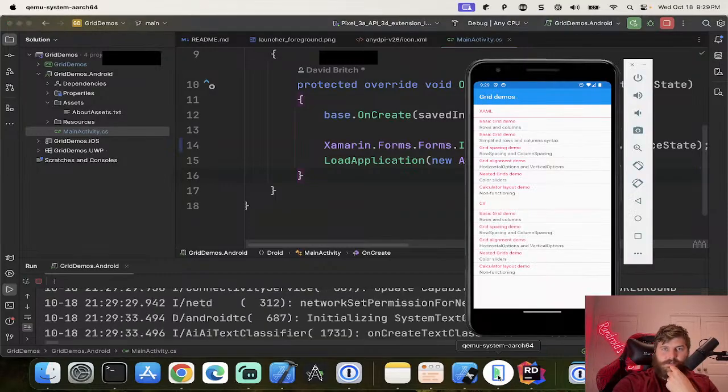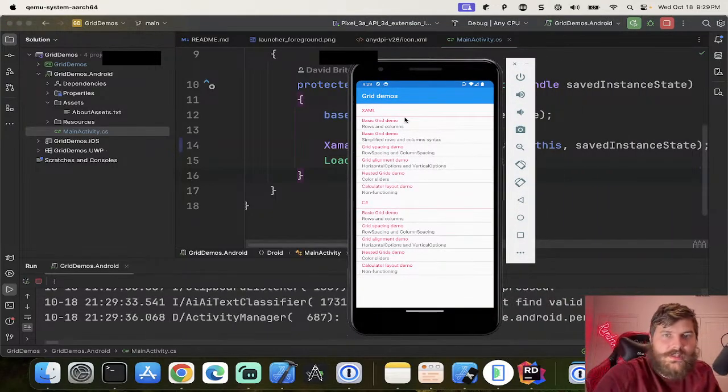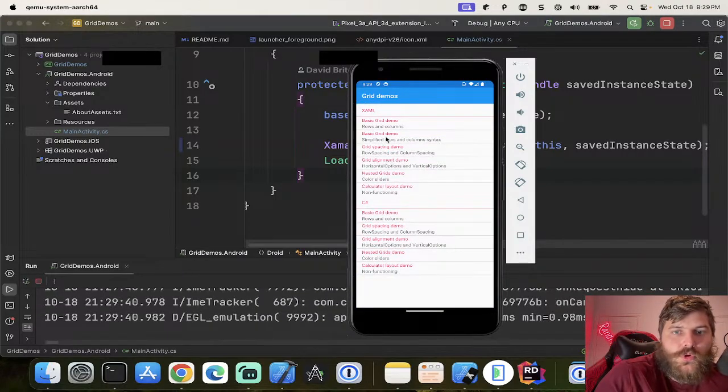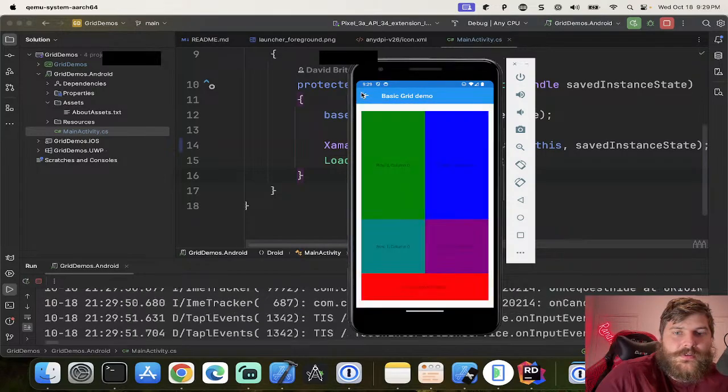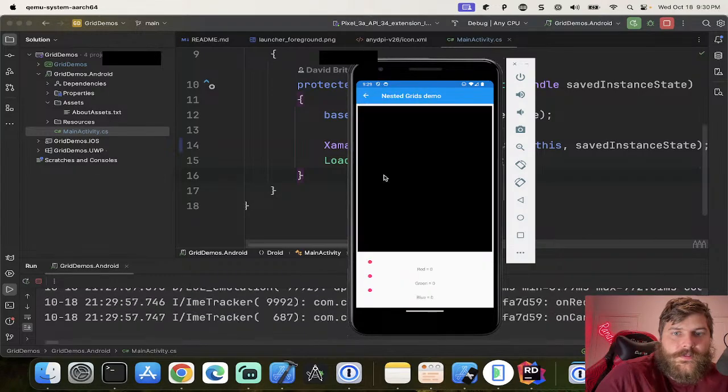Install succeeded. Hey, we got a grid demo. Let's do the basic grid demo. Cool. Cool. C#. Oh, XAML over C#. What the heck? Grid spacing demo. Nested grids demo. It's the grids demo on XAML.